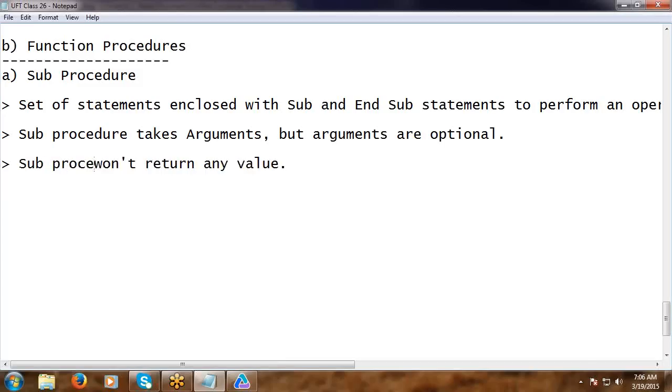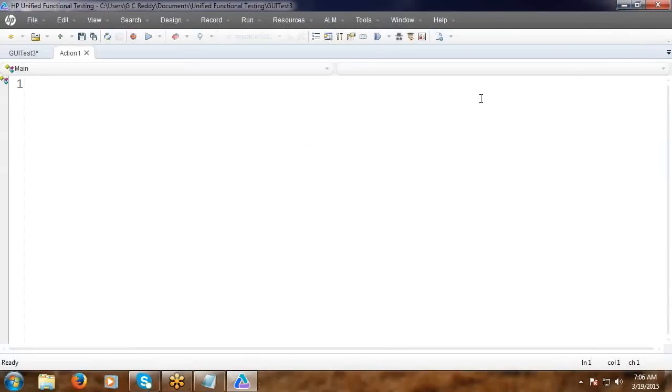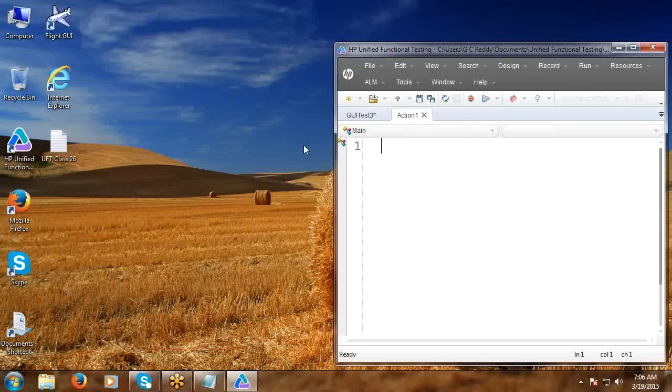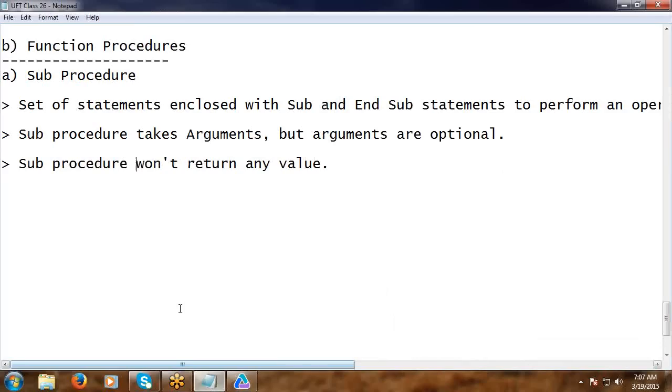See, a sub-procedure won't return any value. Tell me, what is a sub-procedure? A set of statements enclosed with Sub and End Sub statements to perform an operation. Next, a sub procedure takes arguments, but arguments are optional. A sub procedure won't return any value. Good.